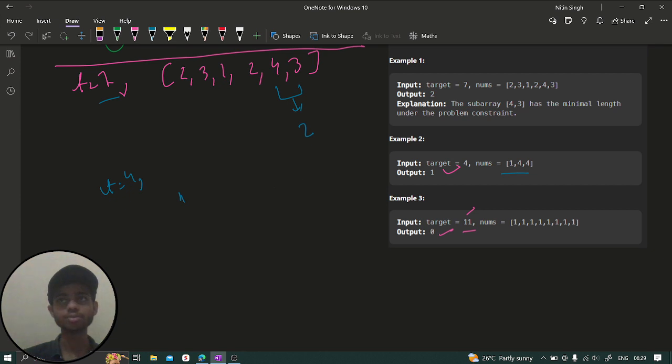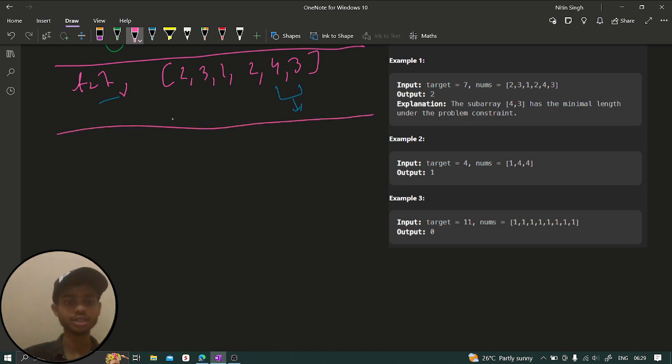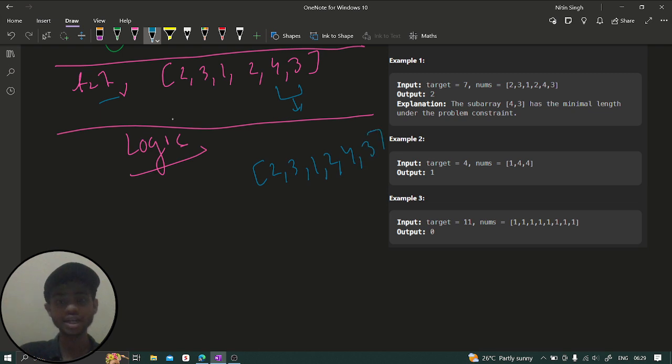So I hope, guys, you understood this problem statement. Now let's move to the logic part and see how we can solve this particular problem, right? So I'm just going to write the logic. And here what we are going to do, we are going to write this array 2, 3, 1, 2, 4, and 3, right? So this is the array and the target is 7, right?